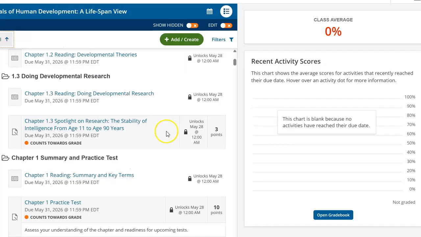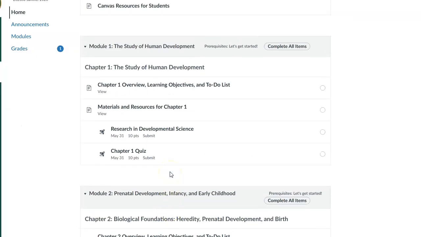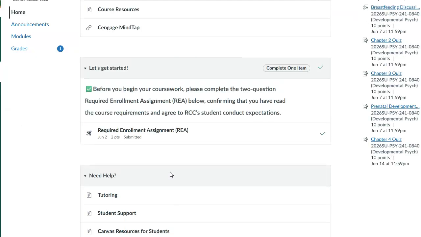Make sure that you are keeping up with your Cengage activities as well, and you should be successful in the course. And then, if you have any questions or concerns, I'm just an email away. So reach out if you need to.